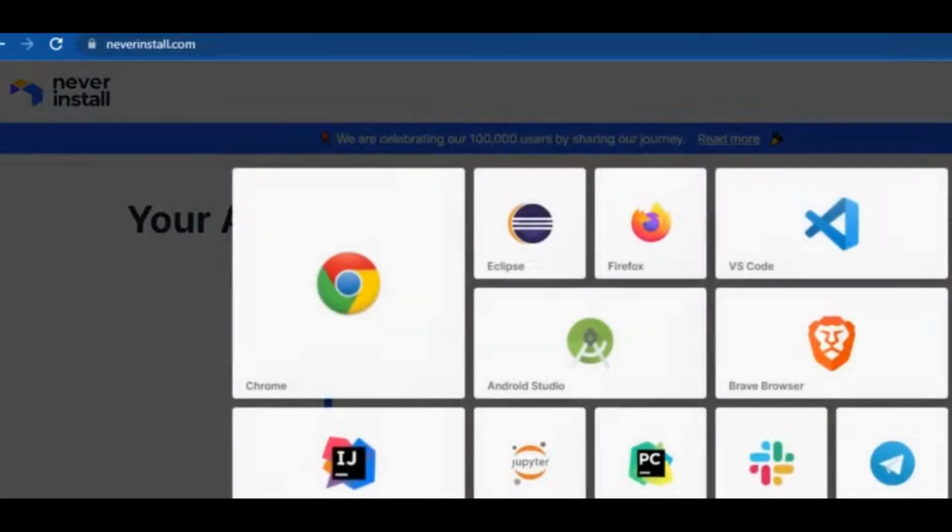Right now you can see there are many apps you can use on this server. There are Chrome, Eclipse, Firefox, VS Code, Brave Browser, Android Studio, IntelliJ, Jupyter, PyCharm, Slack, Telegram, even Telegram is there. Many more apps are incoming. This site is going to explode in the future because in Android Studio you can face the issue that you can't run the system very efficiently, but on this site you can use it. We will show that in this video.